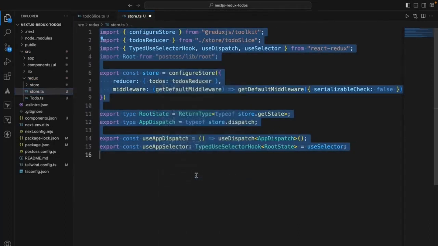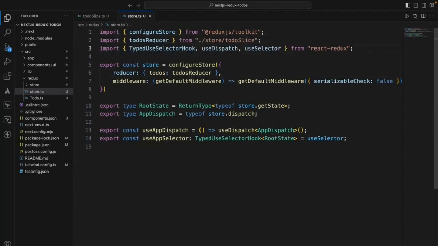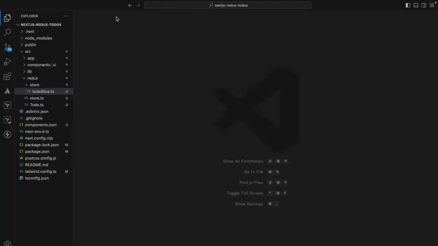So this is the global store, and within this we included the to-dos reducer. Okay, this is important. So now from the Redux store point of view we are done. Now let's go to the UI portion and start implementing.